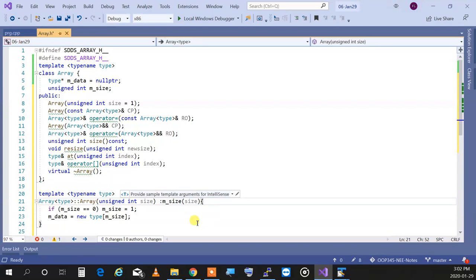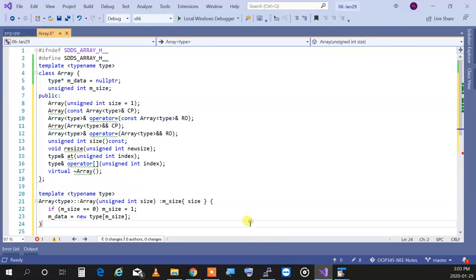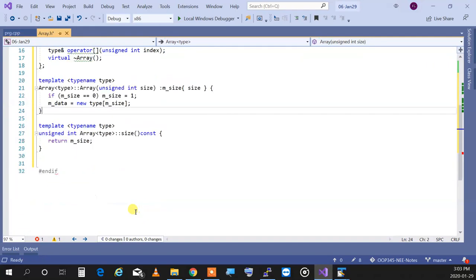If you want to initialize arrays, like I could have done this actually. Instead of this, I could have initialized it this way. You know that, right? This is a universal way. That's the best way to do it, actually. Because if you want to initialize arrays and stuff, then that's going to work. Okay? The other way is constructor notation. This is universal initialization. So that's returning the size.